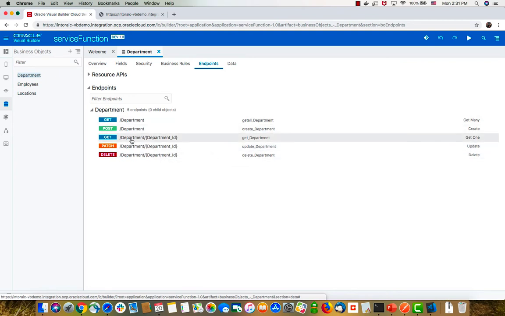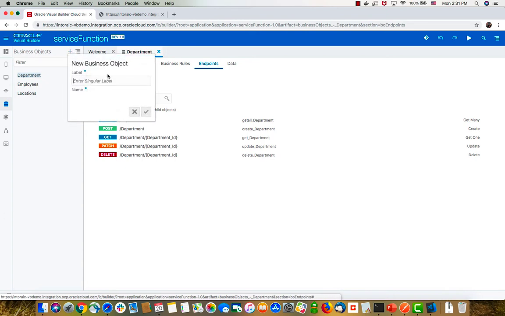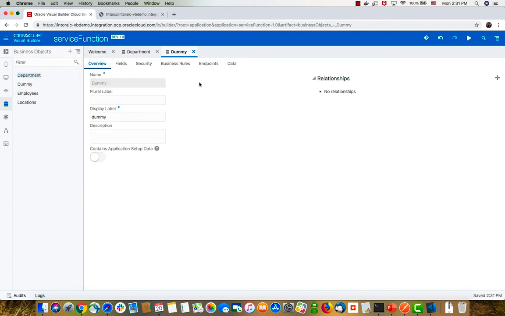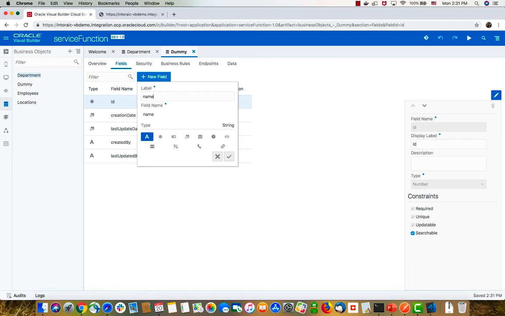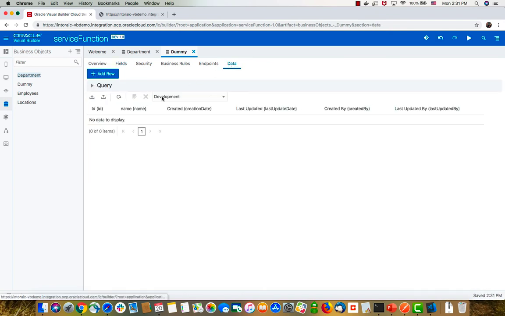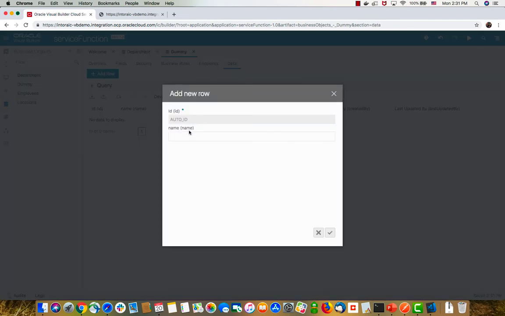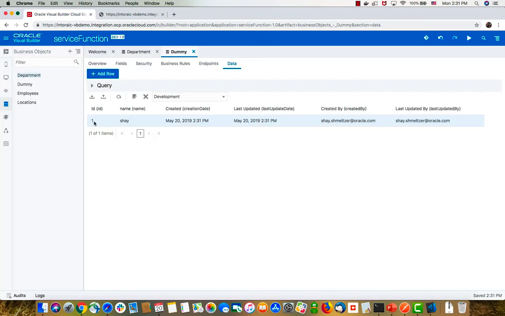To do that, we'll create a service method, but we won't be creating it on the department, but rather we're going to create a new object that would host this functionality for us. I'm going to call it dummy object. I'm going to define one field in here. And then I'm going to add one row into this business object. Once we add this, we have a record with the ID 1 in this business object. And that's the record that we can create and invoke operations on.